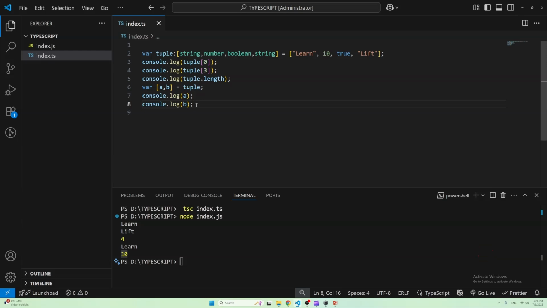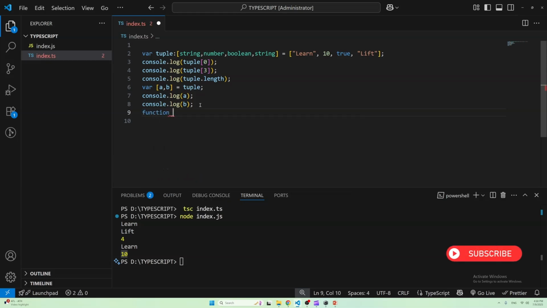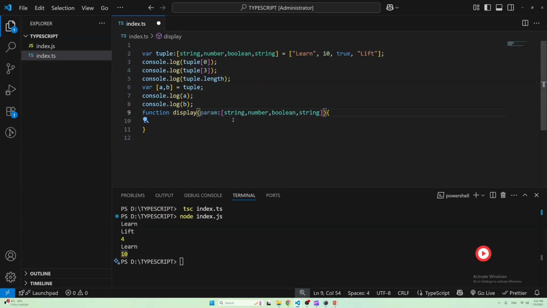Now we can pass a tuple as a parameter to functions. So how can we do that? Let me write a function named display, which will display whatever values are coming into the tuple. Let me give a param which should be of this type. So now we have a param with this tuple type, and we have the same tuple type over here.